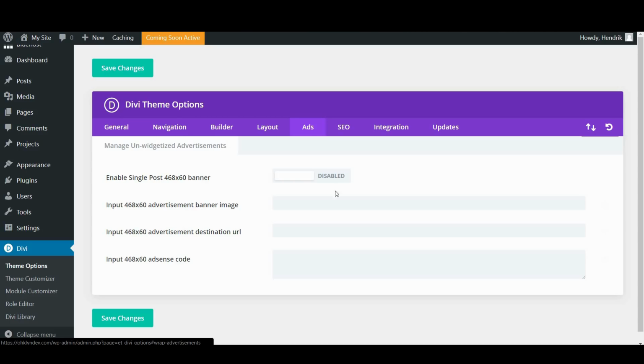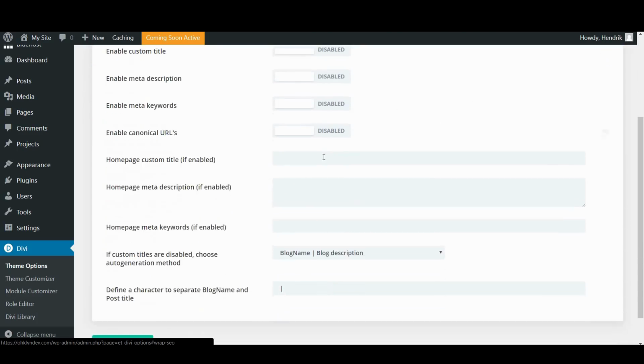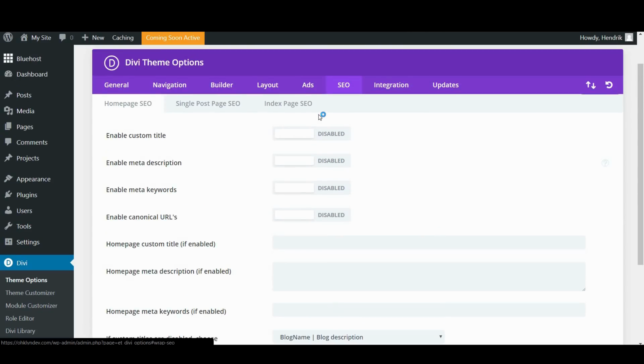Ads, as the name suggests, this is where you make changes to how ads display on your website and which type of ads you allow. So Divi has some settings for SEO, but we recommend using an SEO specific plugin. We like using Yoast SEO, and it's one of the best free SEO plugins you can find.